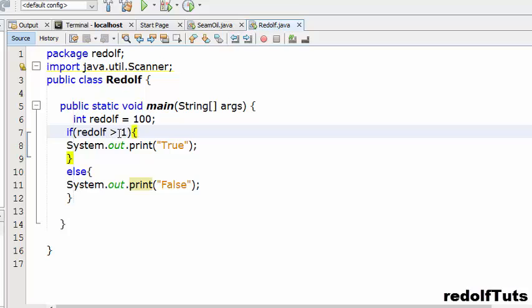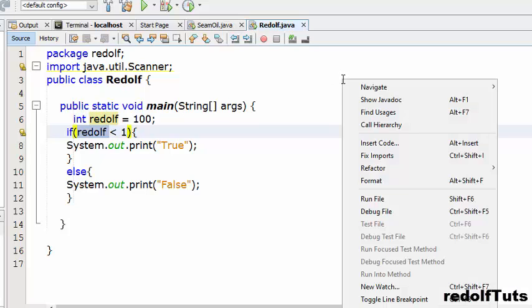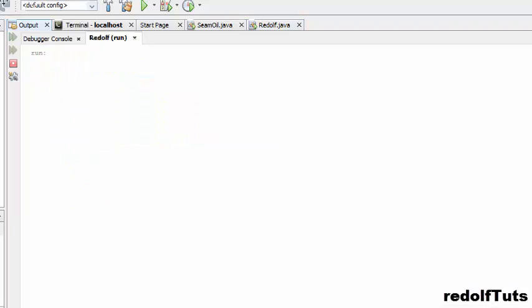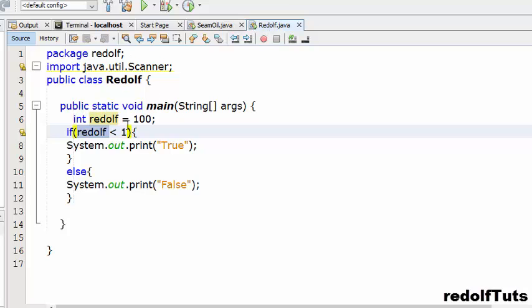Now let's make the condition become false. Let's turn this to be less than. So it's readoff less than 1, which is false because readoff is 100 and readoff over here cannot be smaller than 1. Okay, so let me go ahead and run the file, and inside the terminal now we have false being printed out on the screen because that is a false statement or condition over here.